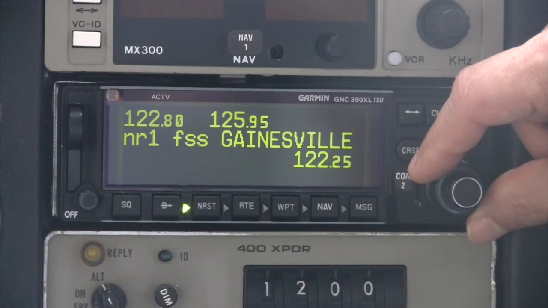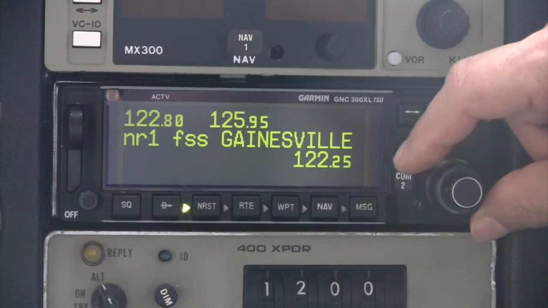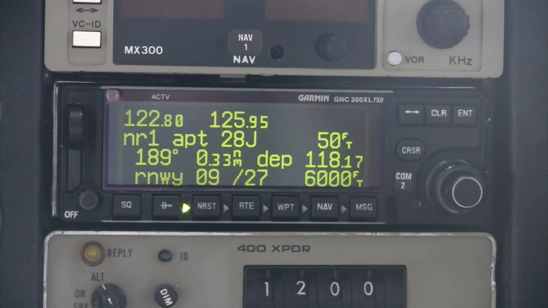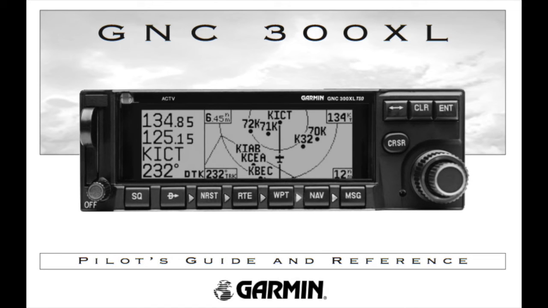The final nearest page provides the closest two FSS frequencies and features the same frequency transfer capability we just discussed with the center frequencies. Turning the large outer knob once more will bring you back to the nearest airports page. This completes the GNC 300XL nearest function presentation.